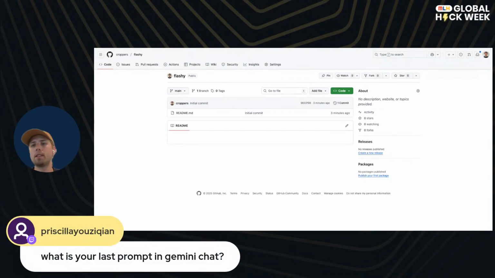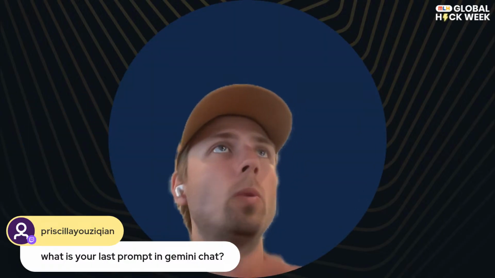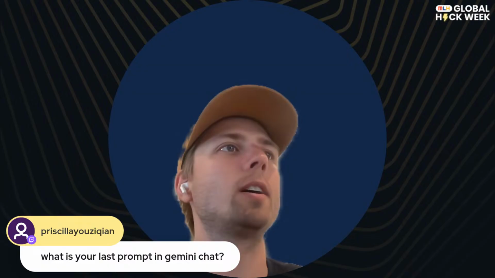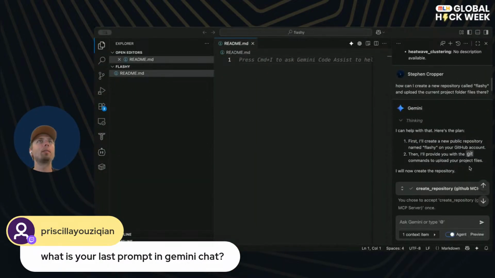What's my last prompt in the Gemini chat? Great question. So the last prompt that I did, it was pretty far up. And you can create a repository with whatever you want. So I'm just going to create this project idea that I have called Flashy. But you're welcome to create whatever you'd like.